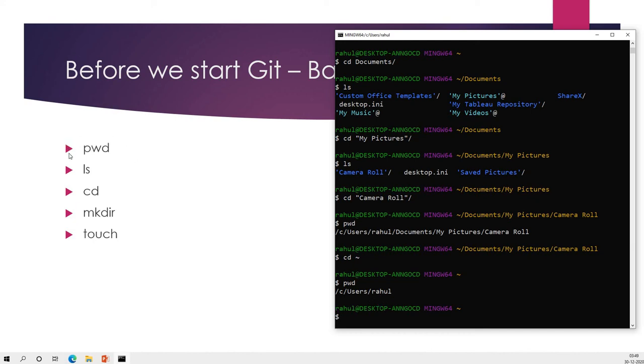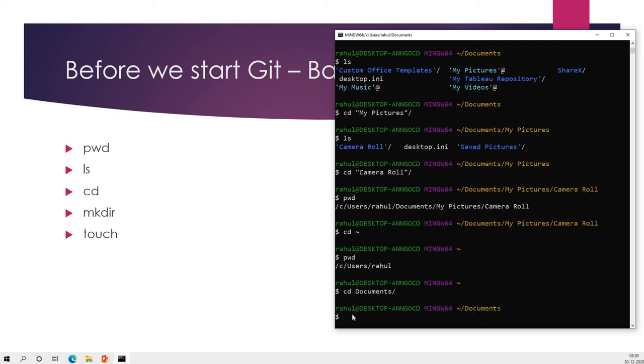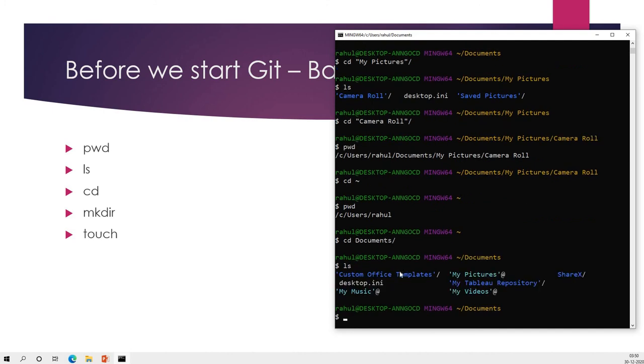Now the first 3 commands, which are pwd, ls and cd, are the primary basic commands which are used to navigate within various folders and files. Now what we would be doing is using the other 2 commands, which are mkdir and touch, to create directories and files in our system. Let's go back to the documents folder. These are the files which I have in my documents folder. Now let's create a new directory inside the documents folder. For that, we would be using this command mkdir, which stands for make directory, followed by the name of the directory you want to create.